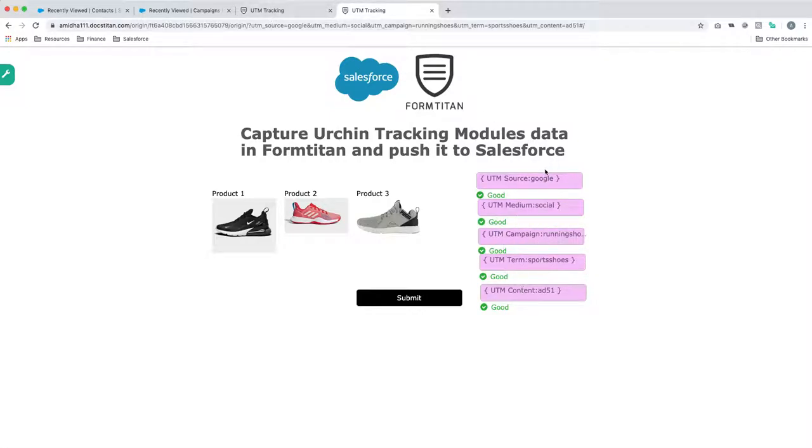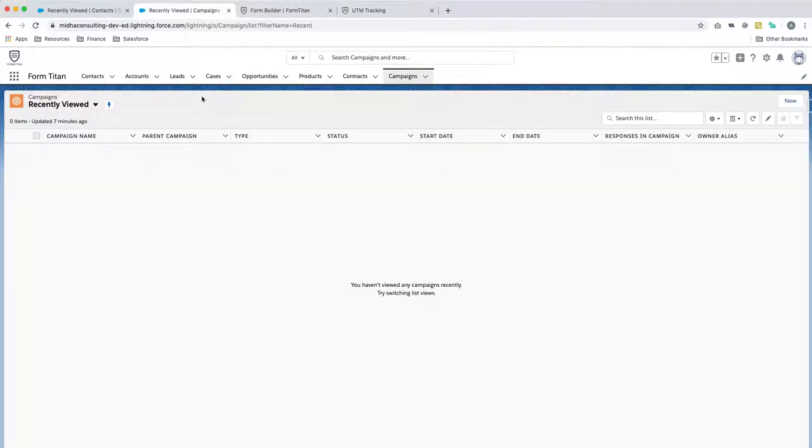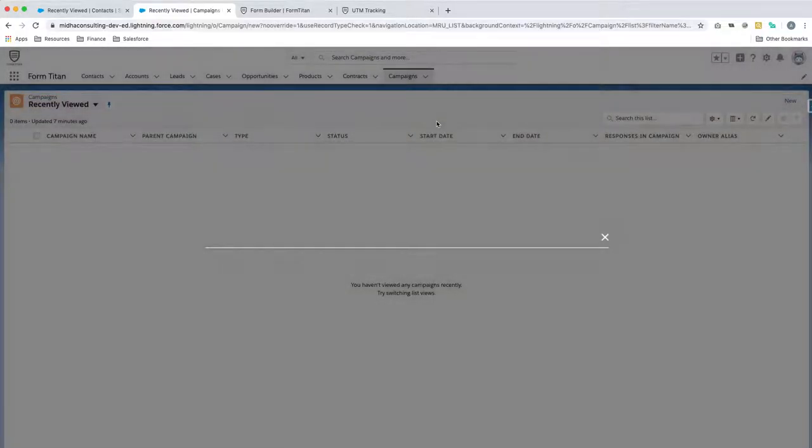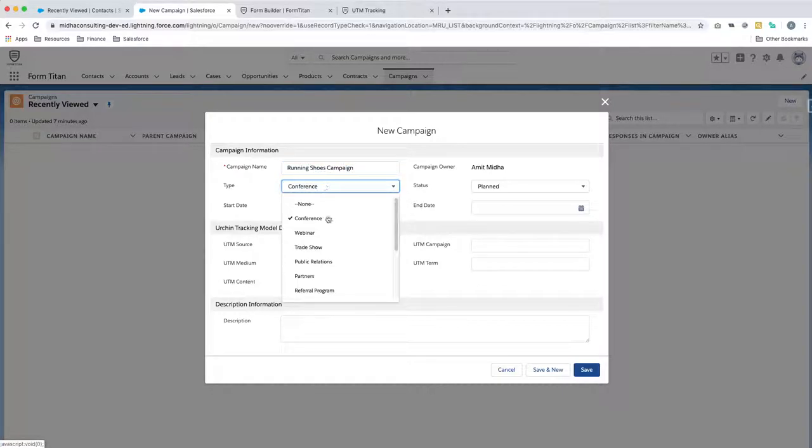So that's all well and good. We've got the data dynamically from the URL and passed it straight into our hidden fields. But how do we push it to Salesforce? To do that, I'm going to create a campaign in our campaign object here. We'll just call this running shoes campaign. We'll call it the type, well, let's just call it advertisement.